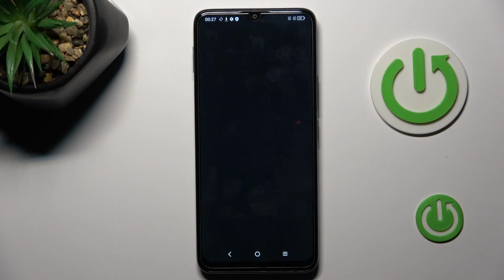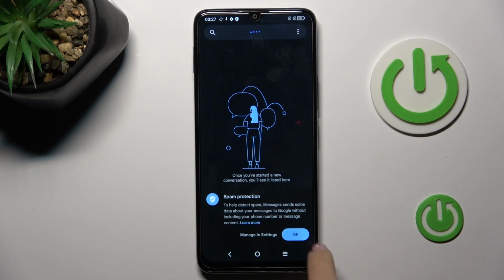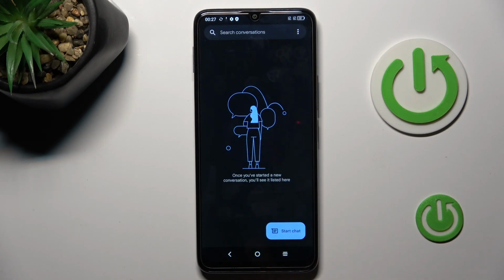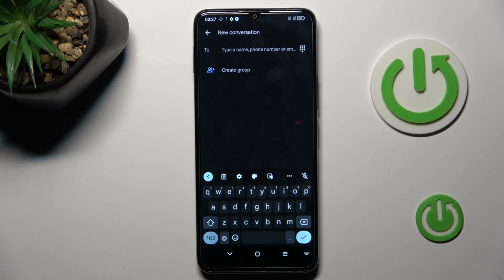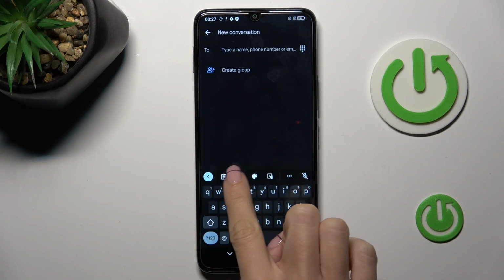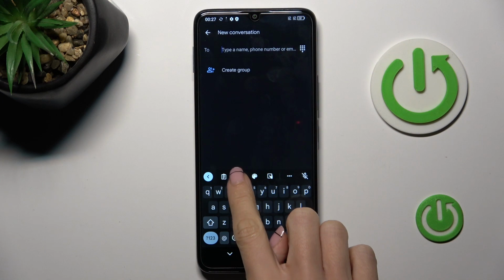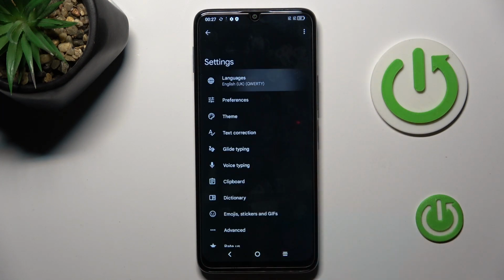First of all, you need to open some area in which you can enter the text, in which you can see the keyboard. It can be new message, it can be the browser, some search area, just the place where the keyboard is displayed. Once you are here, or once you see the keyboard, tap on settings, and then go to languages.